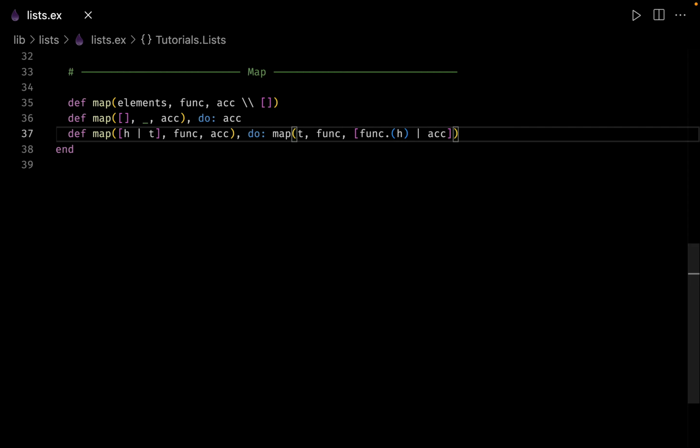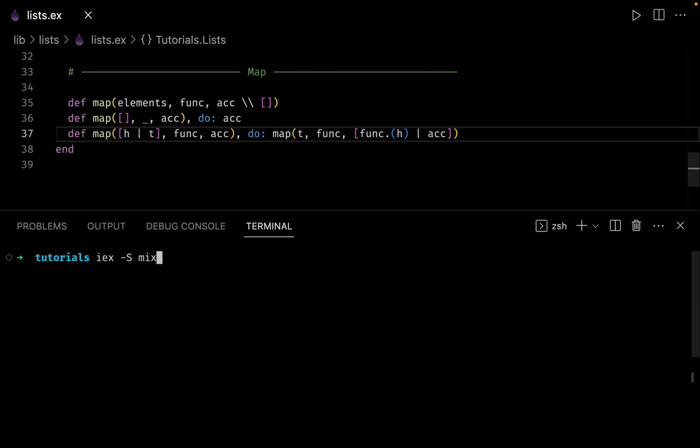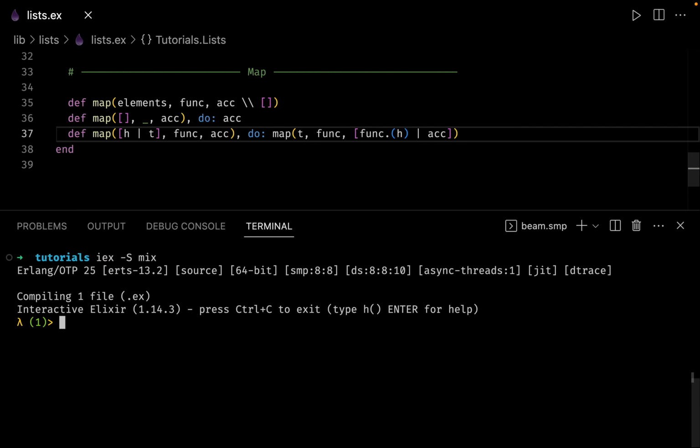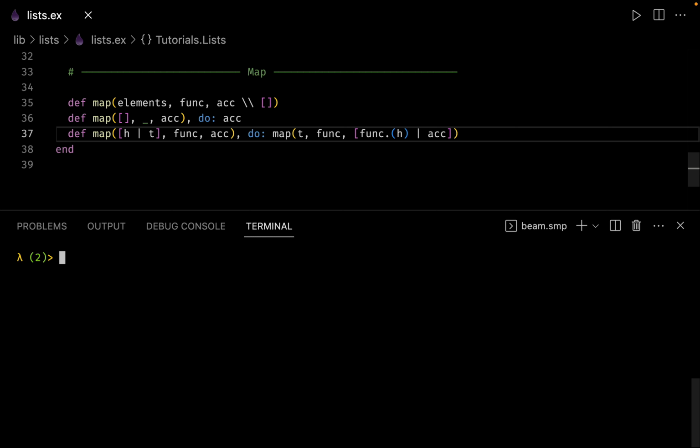Let me save the file and let us open up our IEX. Let us go inside our IEX and let me clear up everything, and let us try it out. So we can say tutorials.list.map, and we can say that our list is 1, 2 and 3, and the function that we want to pass is the same one. Let us take the element, and for each element let us simply multiply it by 2. Don't forget the end, and that's it, and we get the answer back.